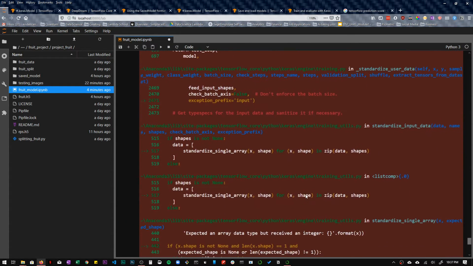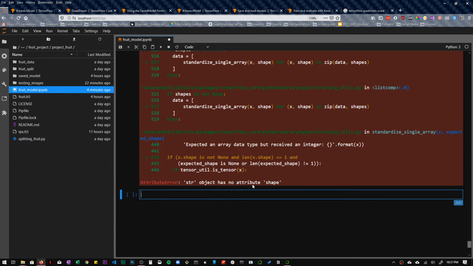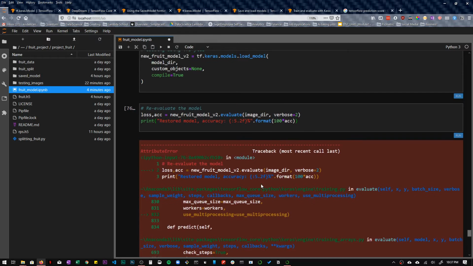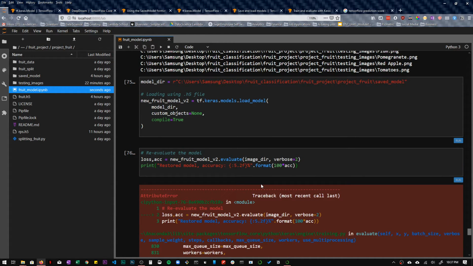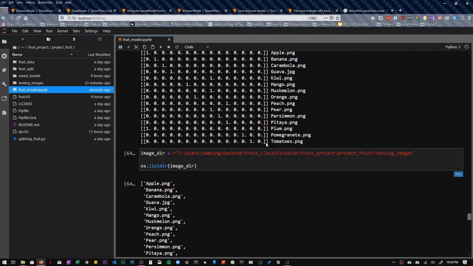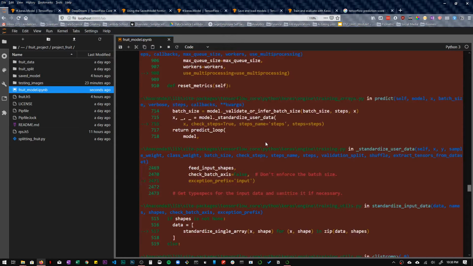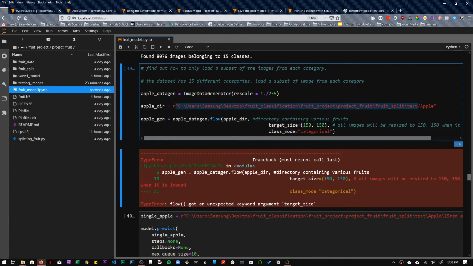Okay, let's go ahead and run this and see. All right. String object has no attribute shape. All right, so test images. Let's pass in, okay, I think I know what the problem is.